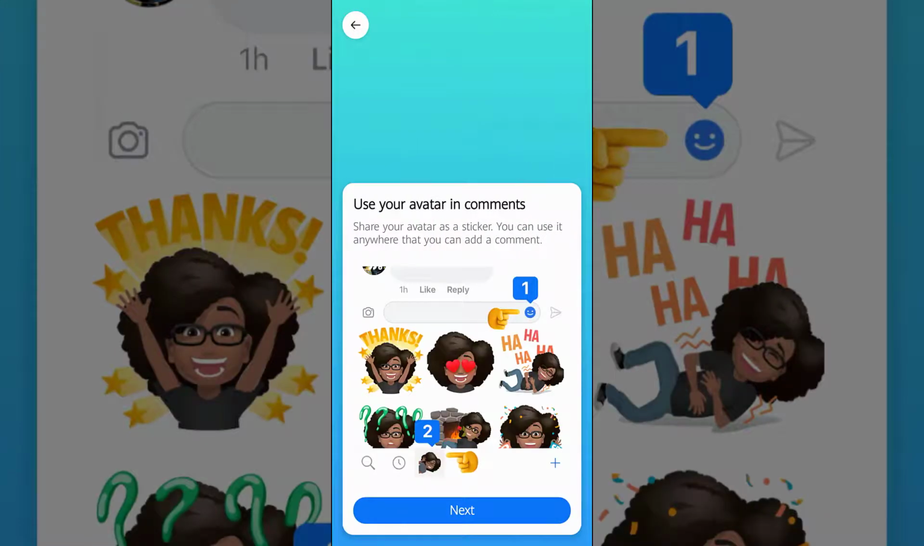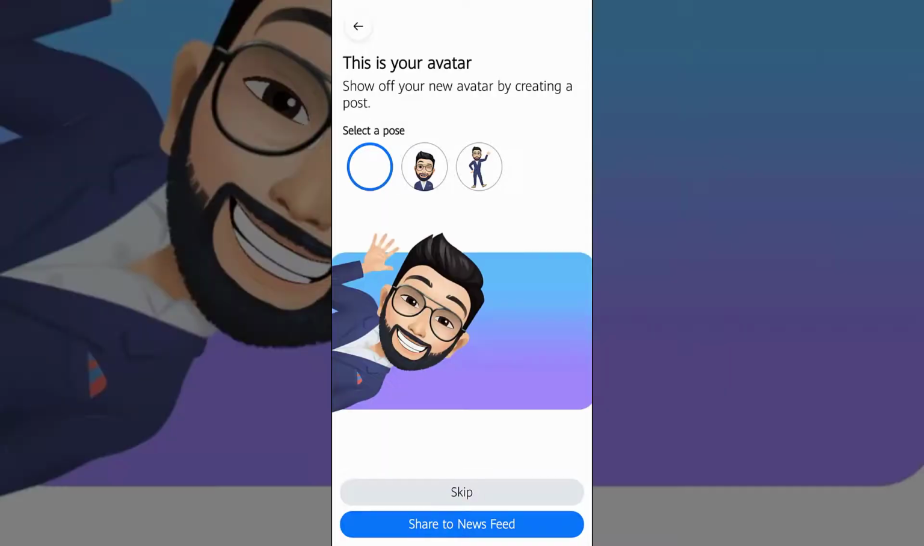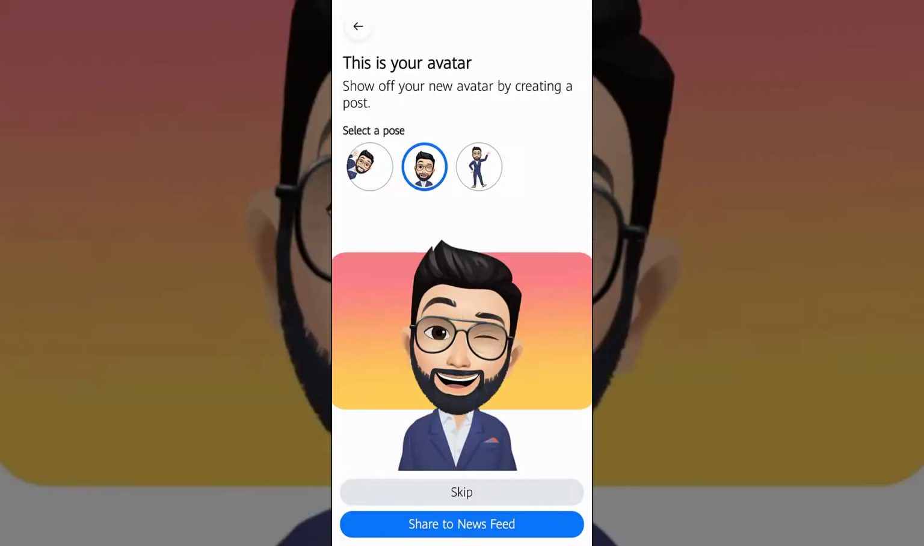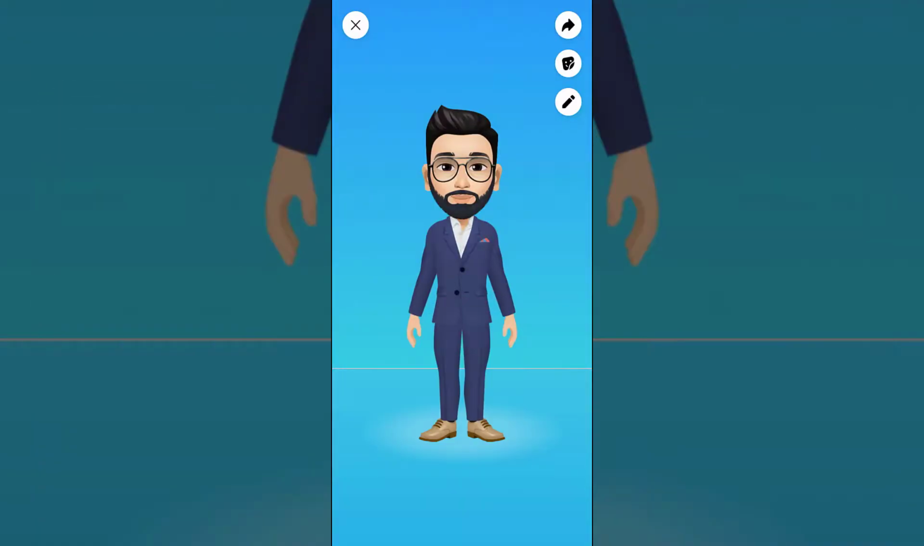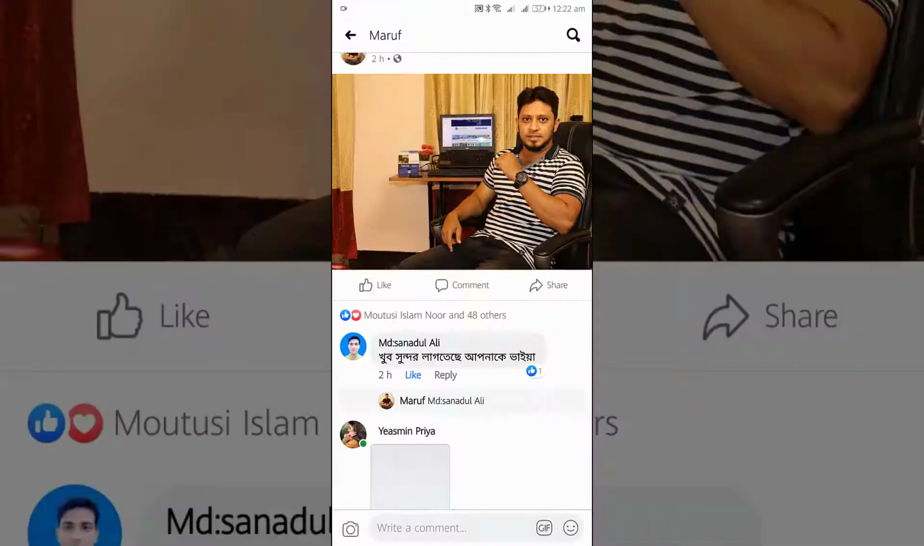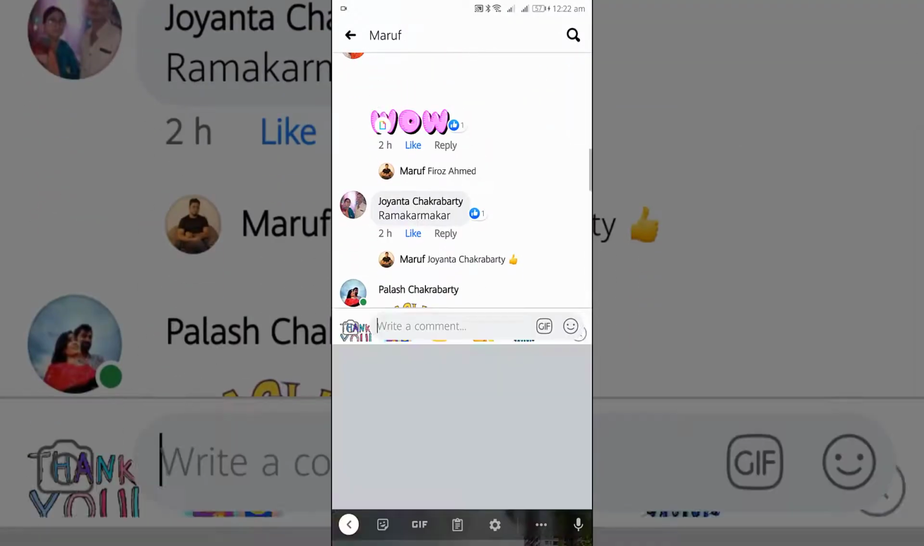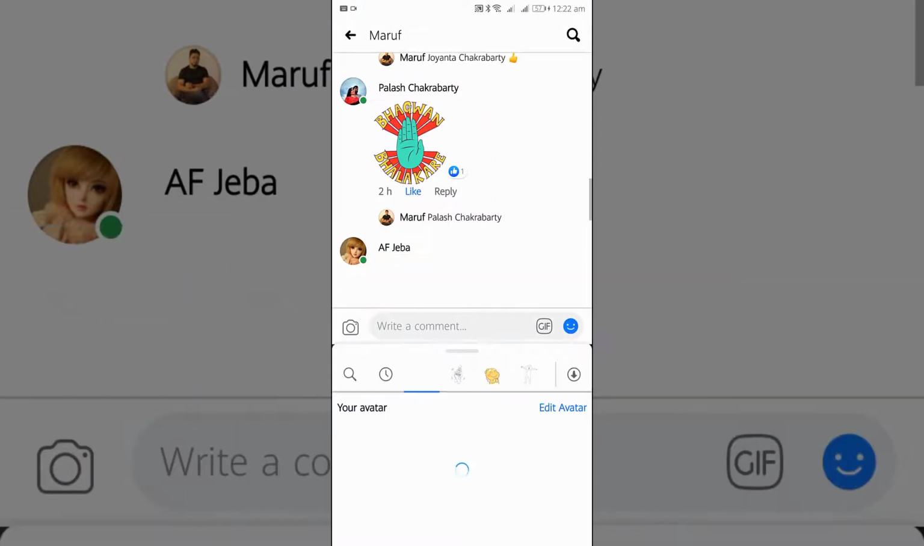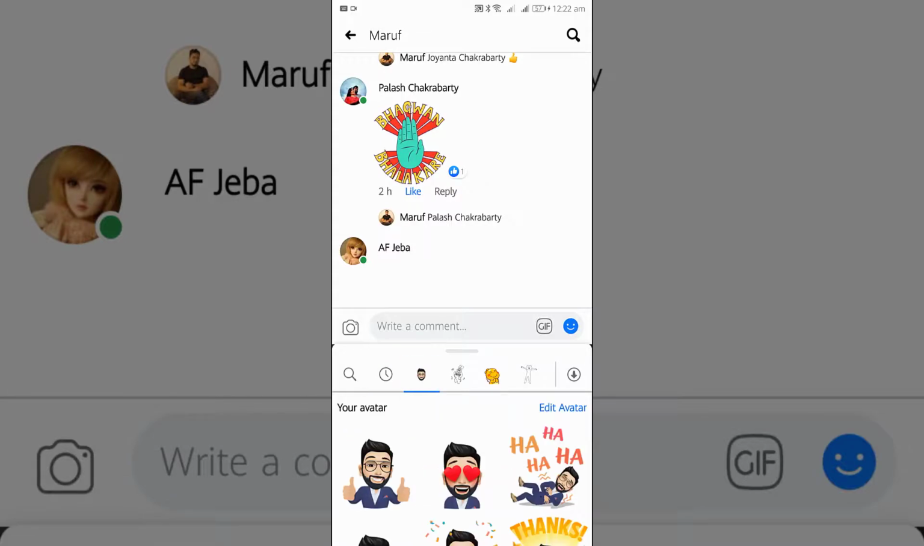Now that you have finished making your avatar for Facebook, you can tap on the arrow sign in the top right corner to share it to your Facebook feed or set it as a temporary profile picture. Or if you would like to make any changes to your avatar, click on the pencil icon. To see the different avatar stickers, tap on the sticker icon, the smiling square below the arrow.